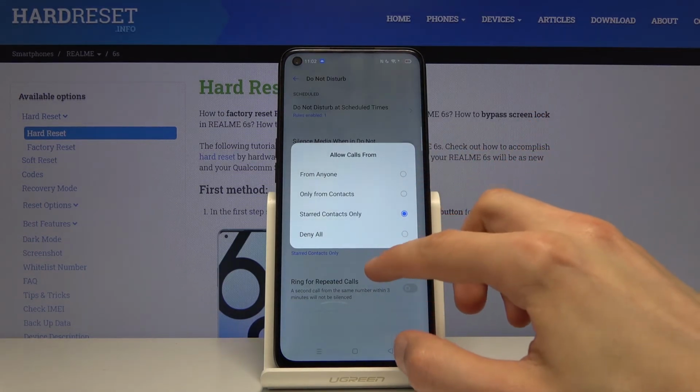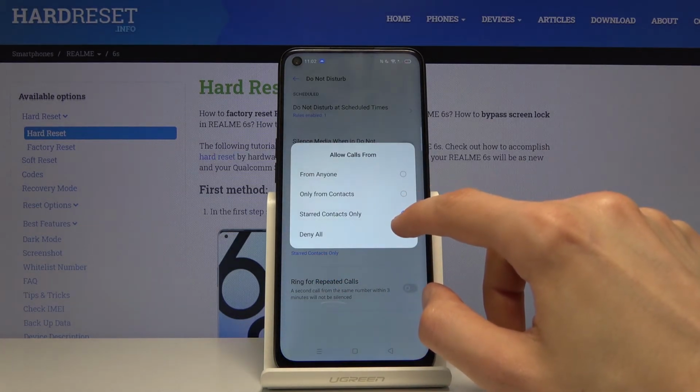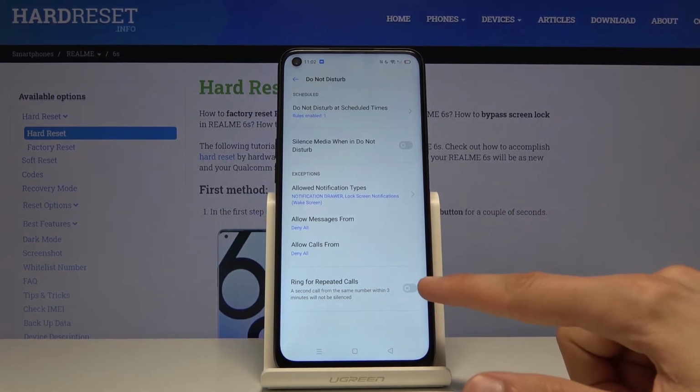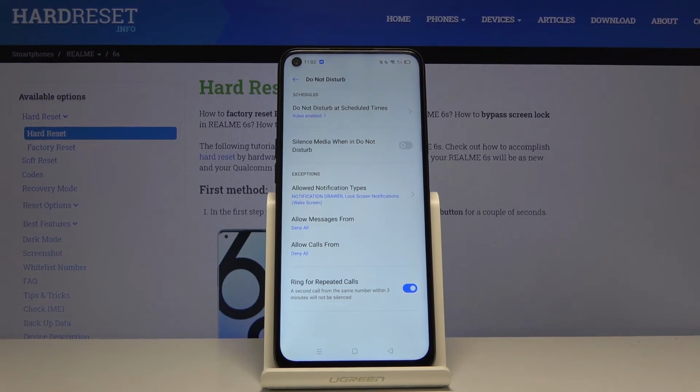Also, as an example, if you choose for calls that it denies everyone in Do Not Disturb mode, you still have the option right here to ring for repeated callers. If you enable this and someone calls you twice within a 3-minute period, they will be able to reach you the second time around. This is a good option for emergencies. Usually people call multiple times in really quick succession, so this will allow them to reach you even if they are being denied from reaching you.